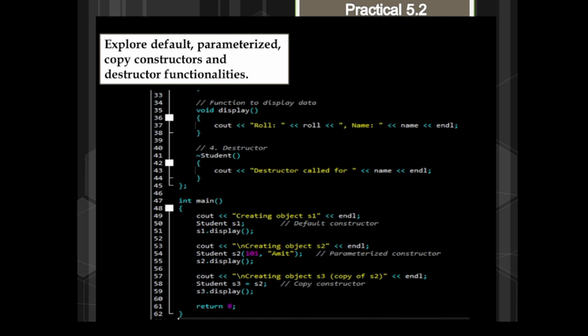Next we have void display() { cout << "Roll: " << roll << ", Name: " << name; }. Now here it displays the object data. Then ~Student() { cout << "Destructor called"; }, which is called automatically when the object goes out of scope. And int main is where my main function starts.